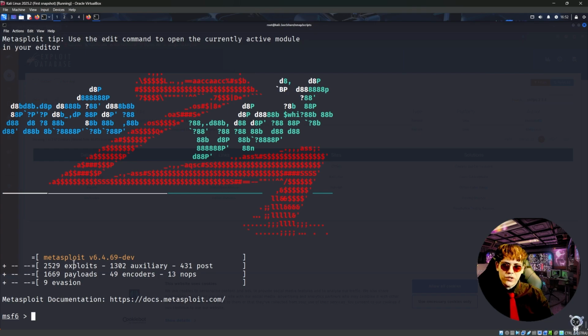Over 1200 auxiliary tools for gathering information from systems, performing brute force attacks, and much more, and more than 400 post modules, which allow for other operations once inside systems, such as privilege escalation, installing other monitoring software, or even controlling the system, activating the webcam, and so on.